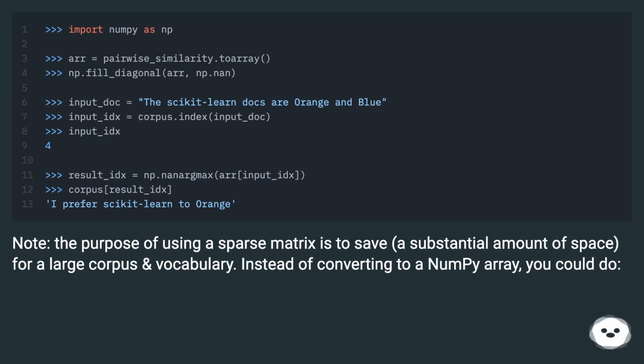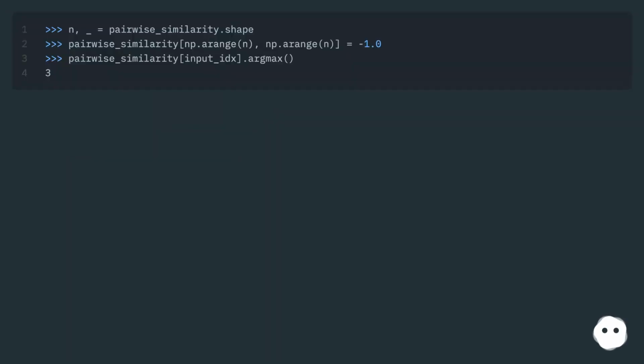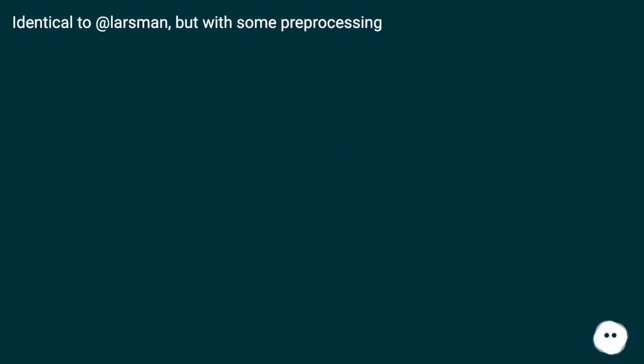Note, the purpose of using a sparse matrix is to save a substantial amount of space for a large corpus and vocabulary. Instead of converting to a NumPy array, you could do, identical to at Larsman, but with some preprocessing.